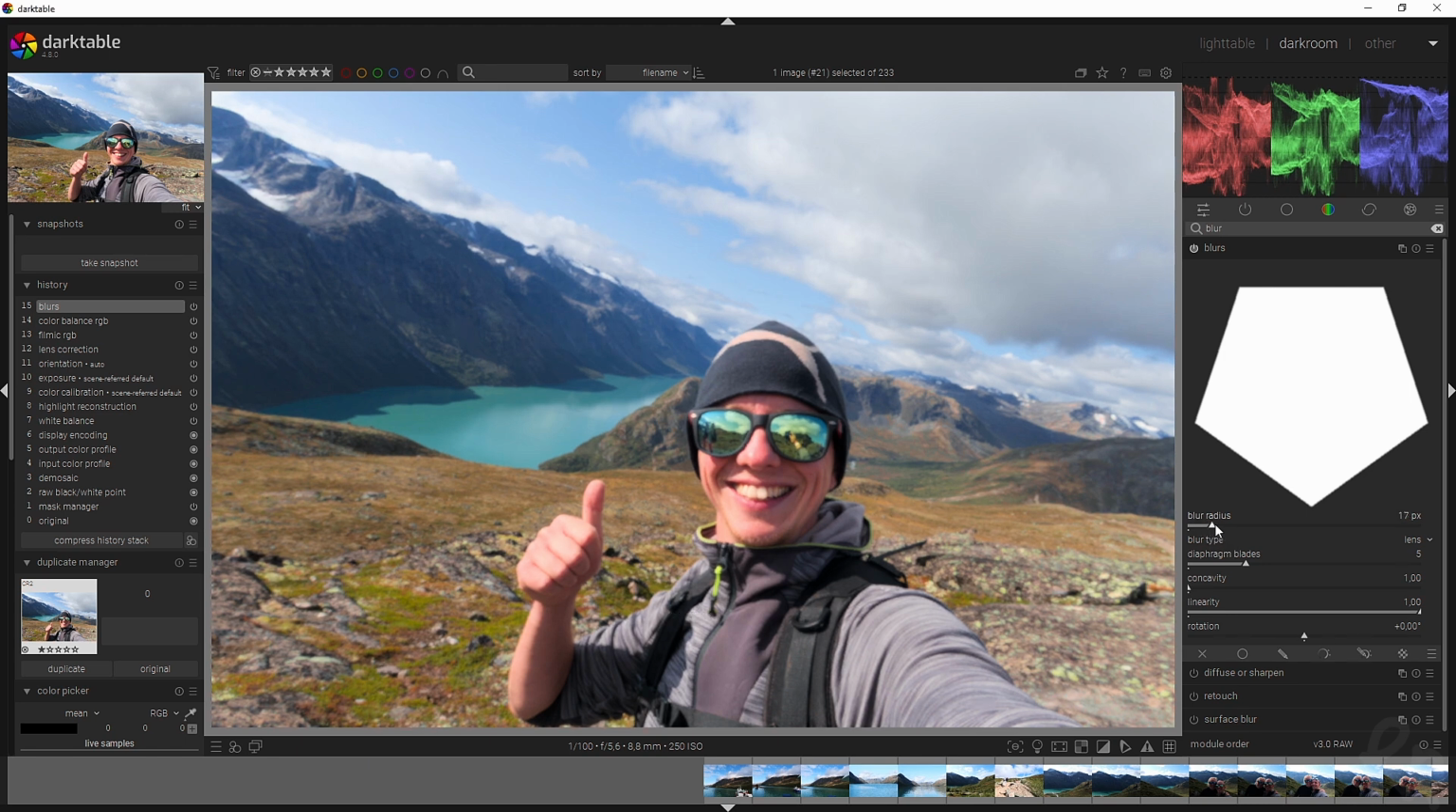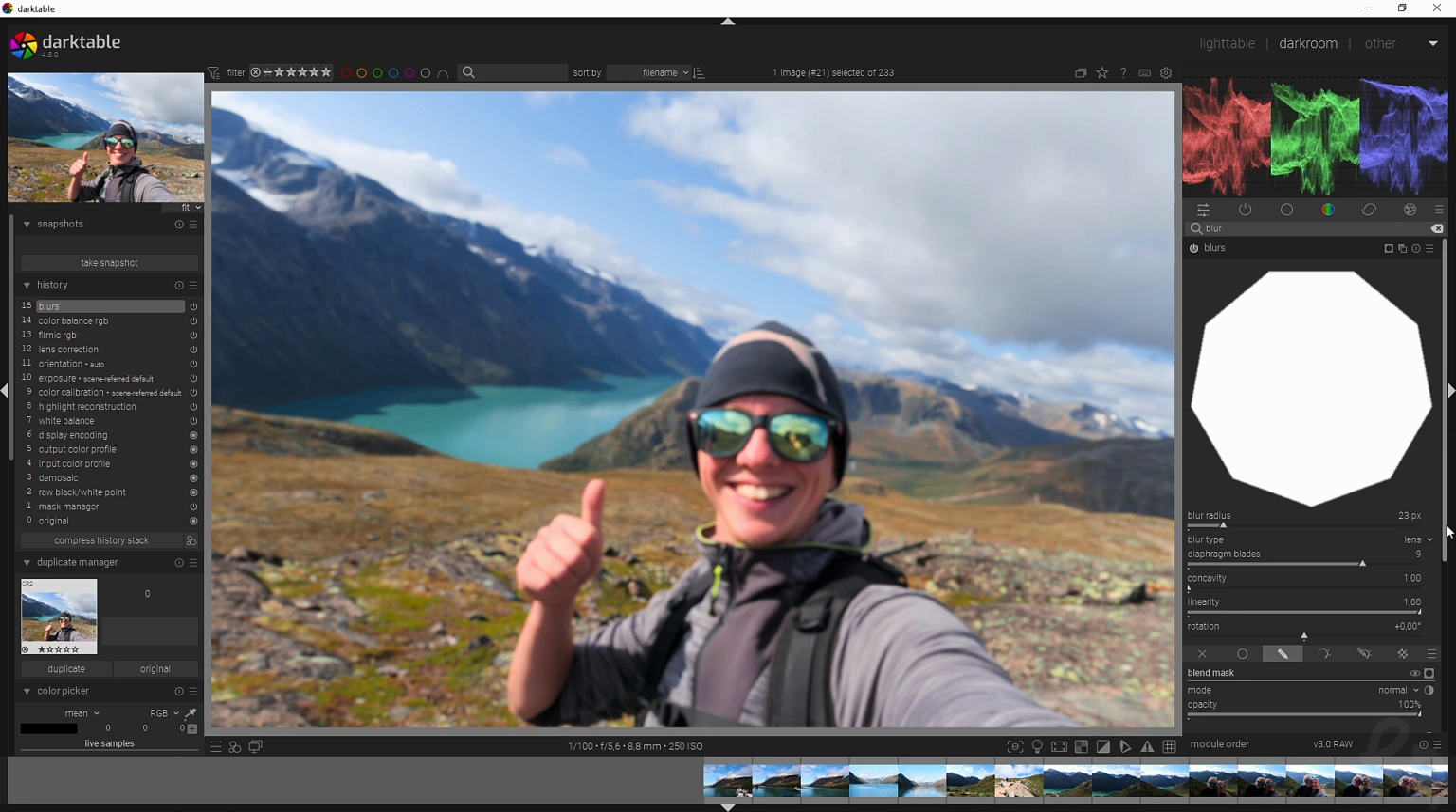However, first let's increase the blur radius, and we can change the diaphragm blades to suit it the way we want it to look. I like it set to around here, just for a smooth bokeh. But now instead of everything being blurred out, I just want to use this mask.